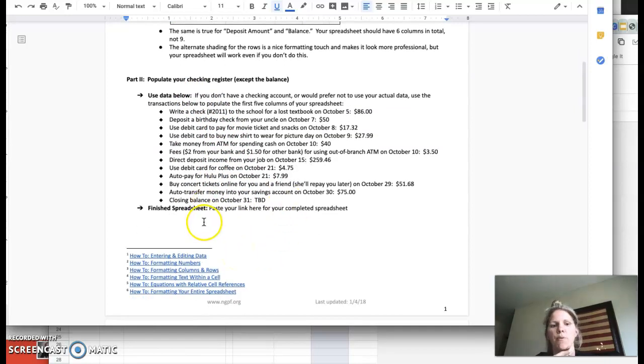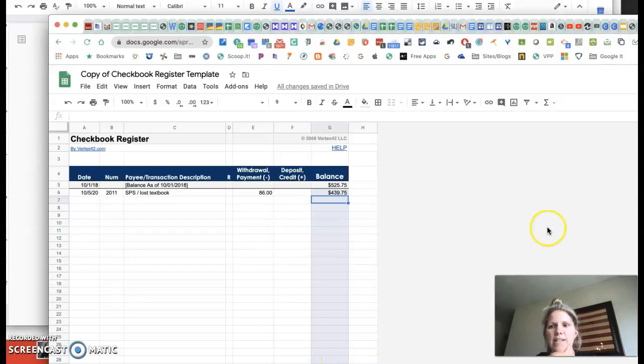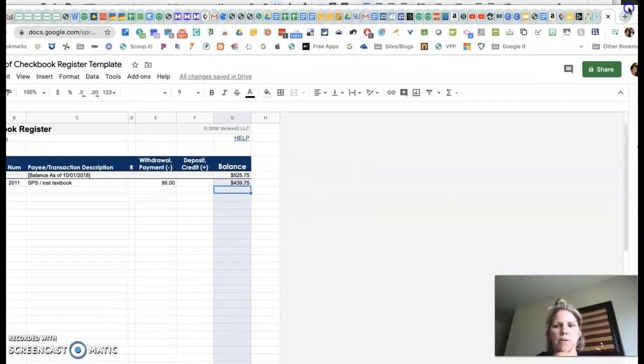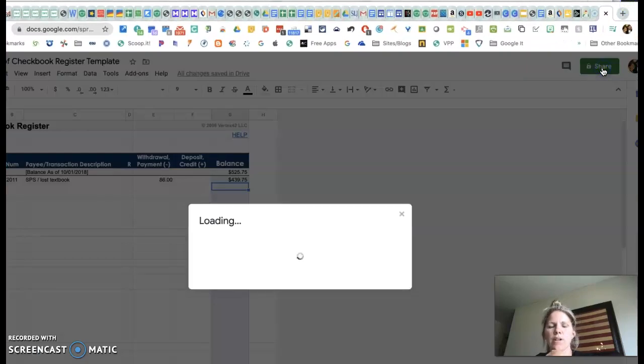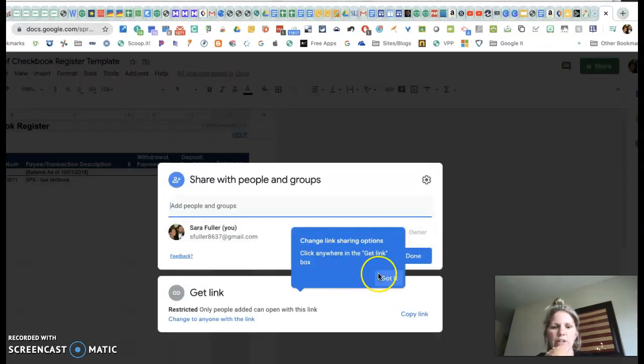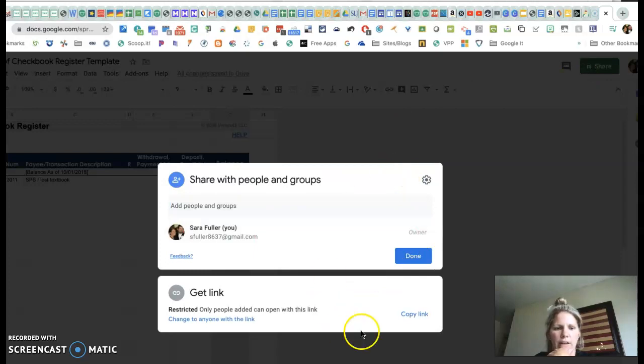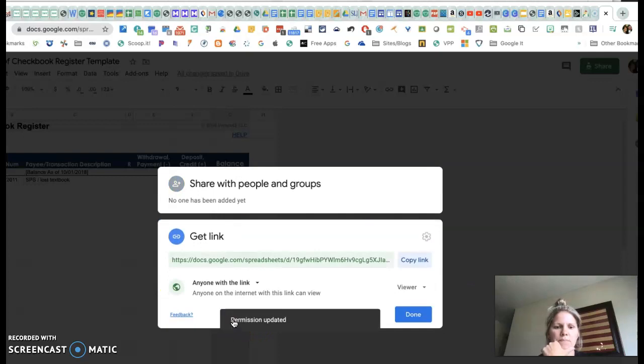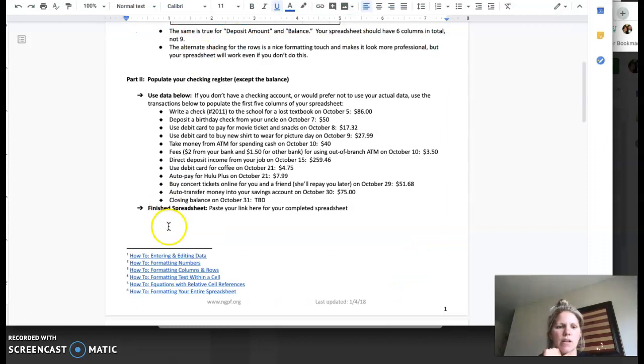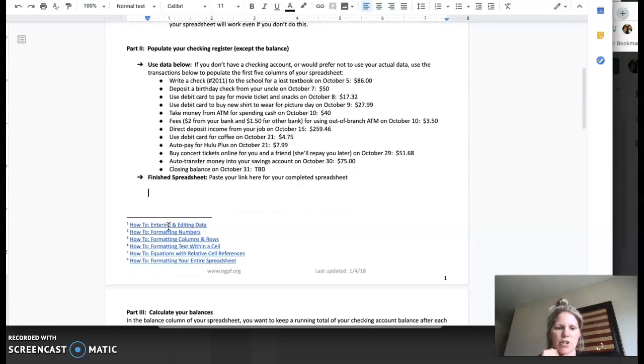And then one of the most important things is putting your actual spreadsheet link here for me, because since you make a copy yourself, I will not be able to access that. So when you are done, you'll come to share. Right now they have only people added can open the link with this. So I'm going to want to say change to anyone with the link, and then copy it, and then go in and paste it right there in the instructions.